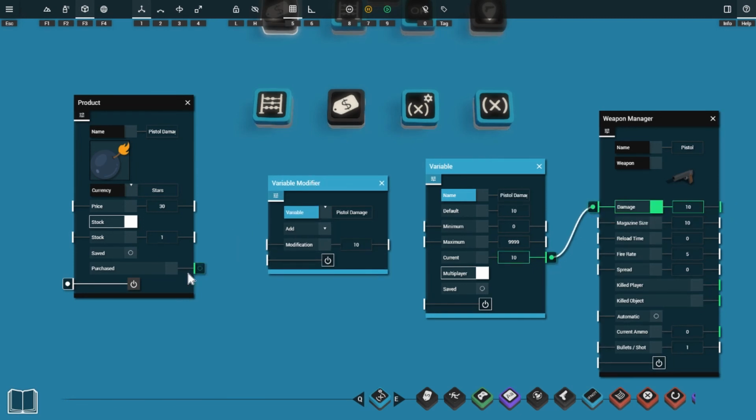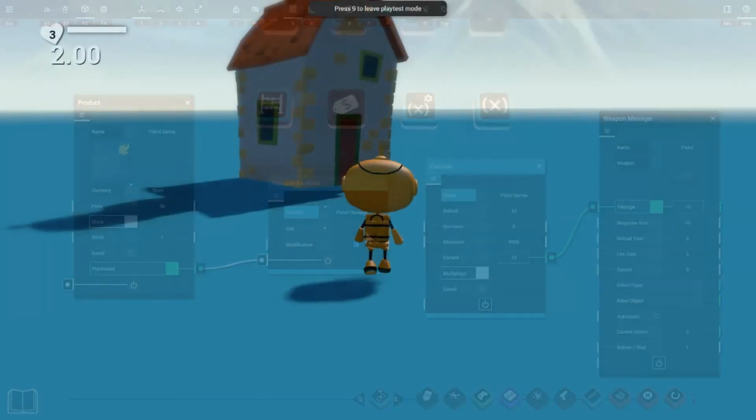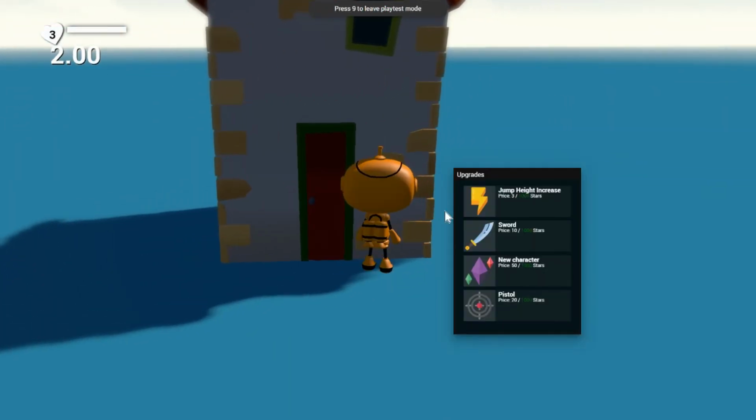Then, just like we did before, we're going to plug the purchased output directly into the variable modifier's power, and that's going to increase our pistol damage variable by 10 each time we purchase the product. So with this setup here, it's going to increase our pistol damage from 10 to 20 because it's adding 10 with this modifier.